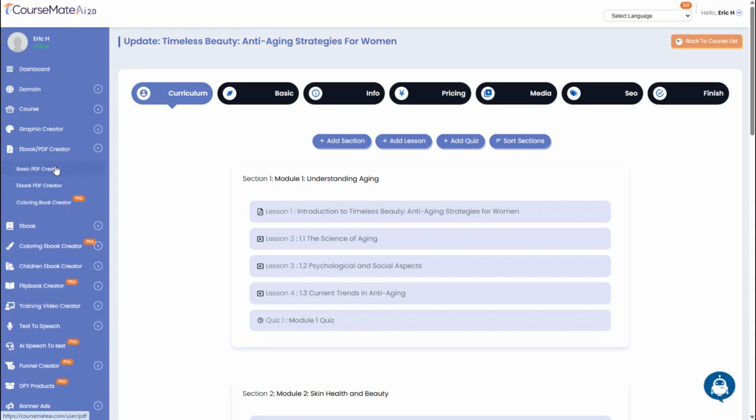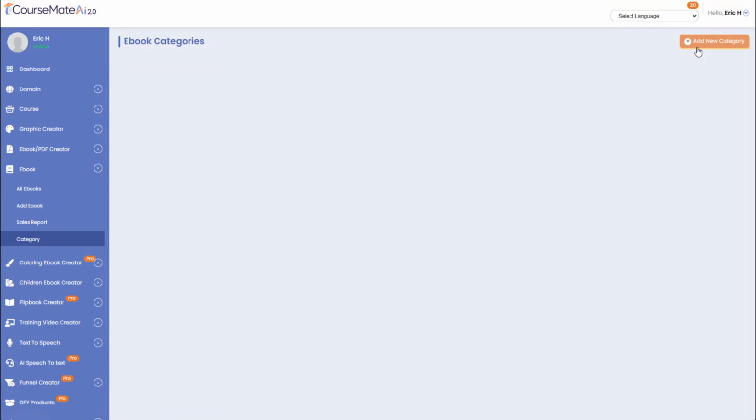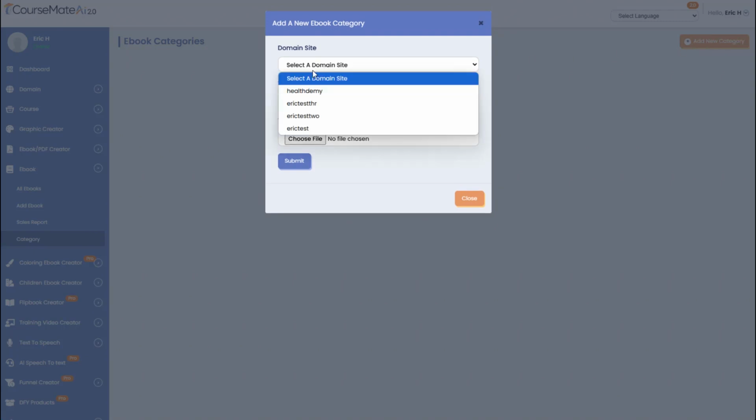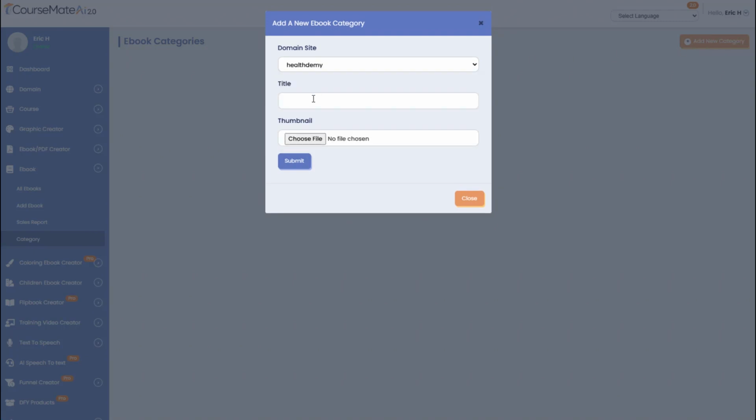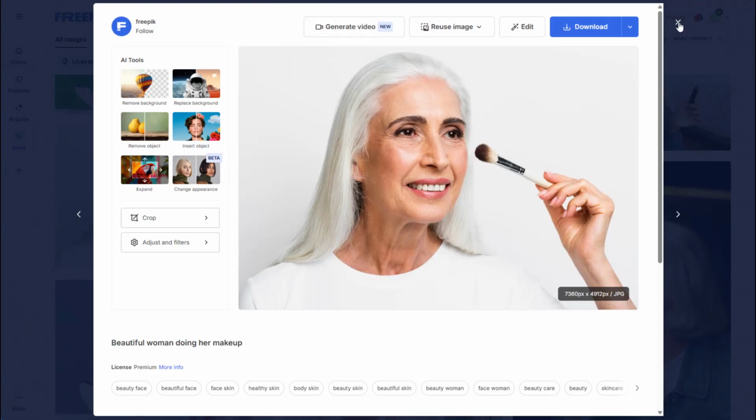We've already looked at how to create basic PDFs, how to create longer ebook PDFs. We can also actually sell those ebooks in PDFs as individual products. So you've seen me use them as lessons in a course, but we can also sell them as individual products. And to do that, we're going to start by clicking Category to add a category. Click Add New Category. I'm going to select my Health Demi Academy. We'll call this Women's Health eBooks. We could jump back over to one of these stock photo sites that we've been using.